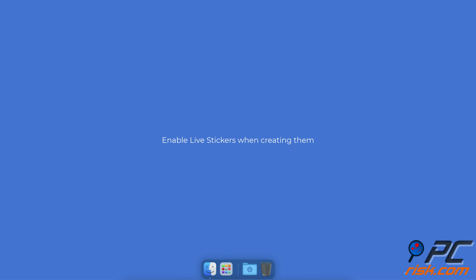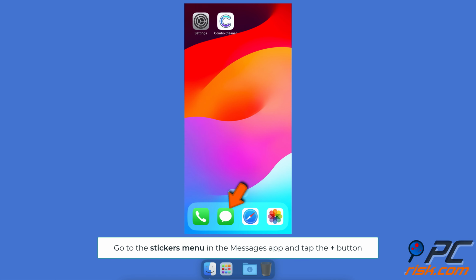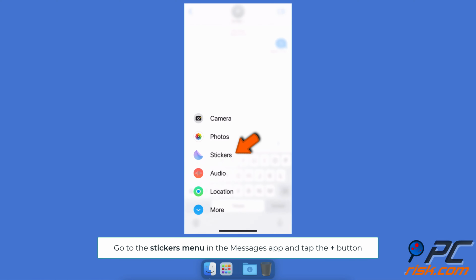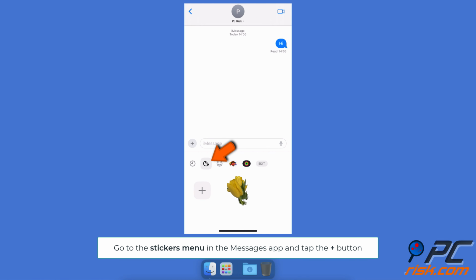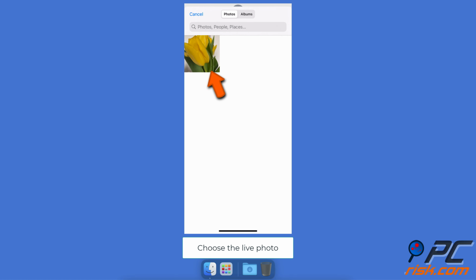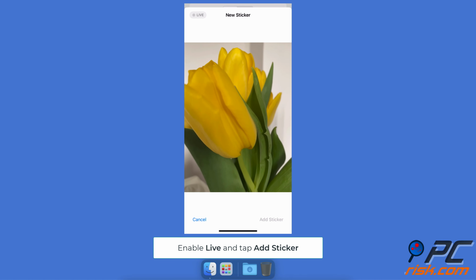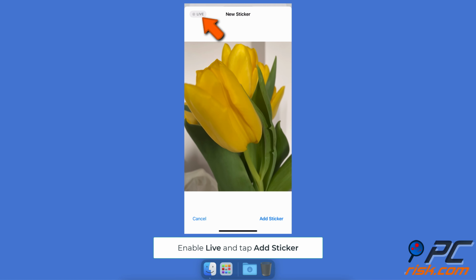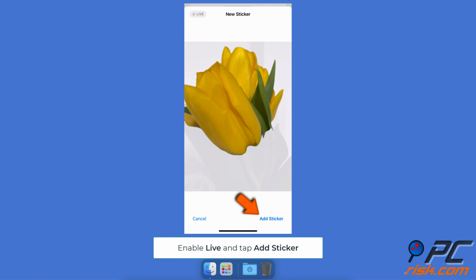Enable live stickers when creating them. Go to the Messages app and open the Stickers menu in a chat. Select the Live Stickers icon and tap the plus button. Choose a live photo. At the top left corner, turn on Live. Then, tap Add Sticker.